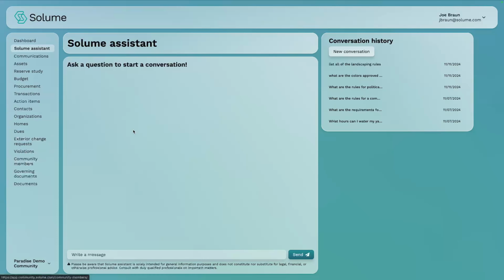But before we jump in and I show you how it works, I want to draw your attention to the fact that this is a demo community with fake CC&Rs. This isn't a real community, so if the answers seem excessive, the reason is the governing documents are incredibly strict. I wrote them that way. So let's jump over into the Solume Assistant, and I'm going to walk you through exactly how this works.